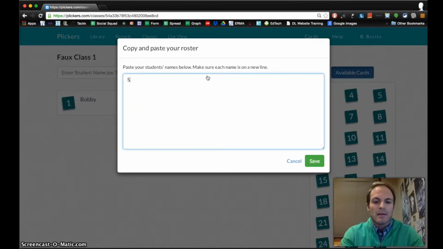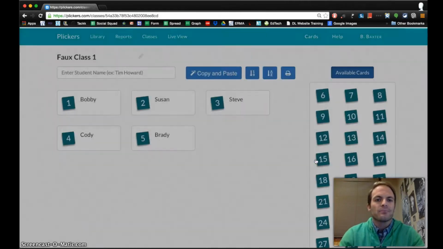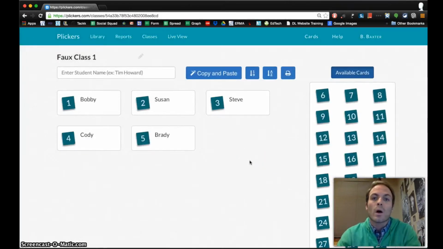At this time, you can add multiple names and then click on Save. And all three of those names were added at once, so that can save you quite a bit of time. One thing I should add here is the number that you see, the 1 for Bobby, the 2 for Susan, etc.